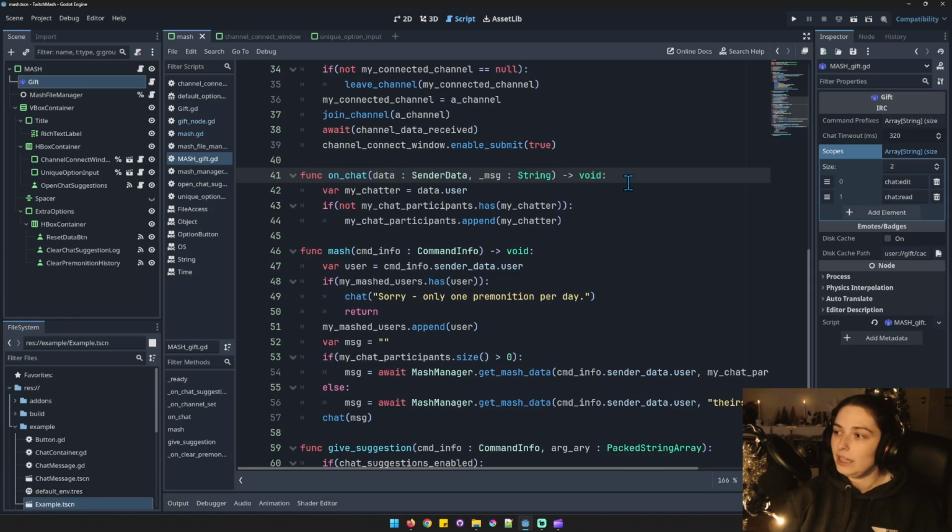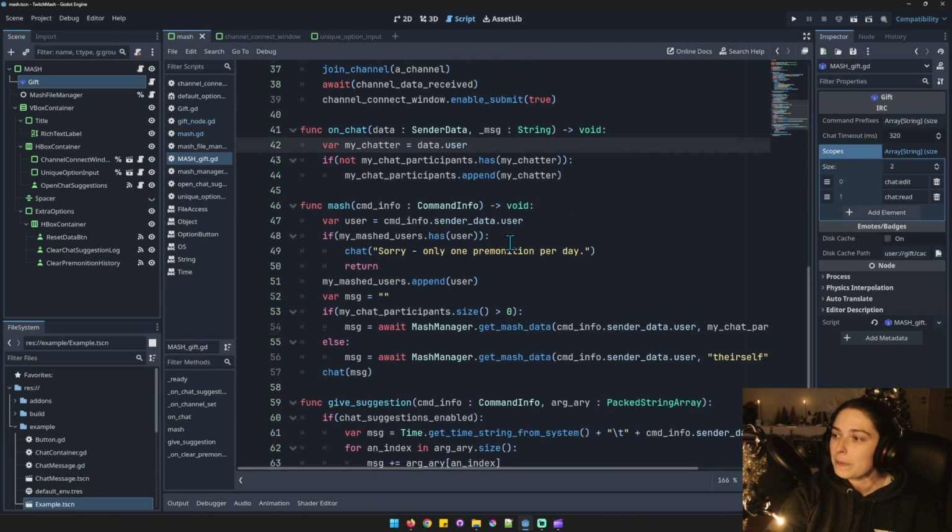But the way we do that is we look at the data that is coming in with the message, coming in with the function call, and we pull out the user from that data. And that's what we're storing. So that's just going to be a string value, the name, the handle of the user that's participating.